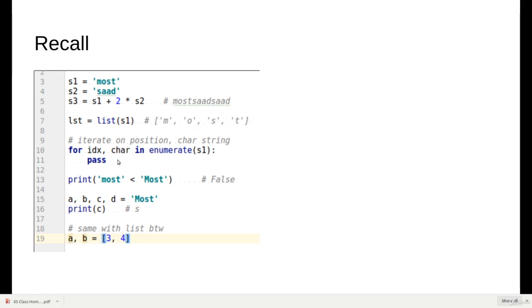We can iterate over it, as it is a sequence, so it's iterable. We can do that with the normal iteration or using enumerate. We learned that we can compare them together. For example, the capital letters would be smaller in indexing than small letters.